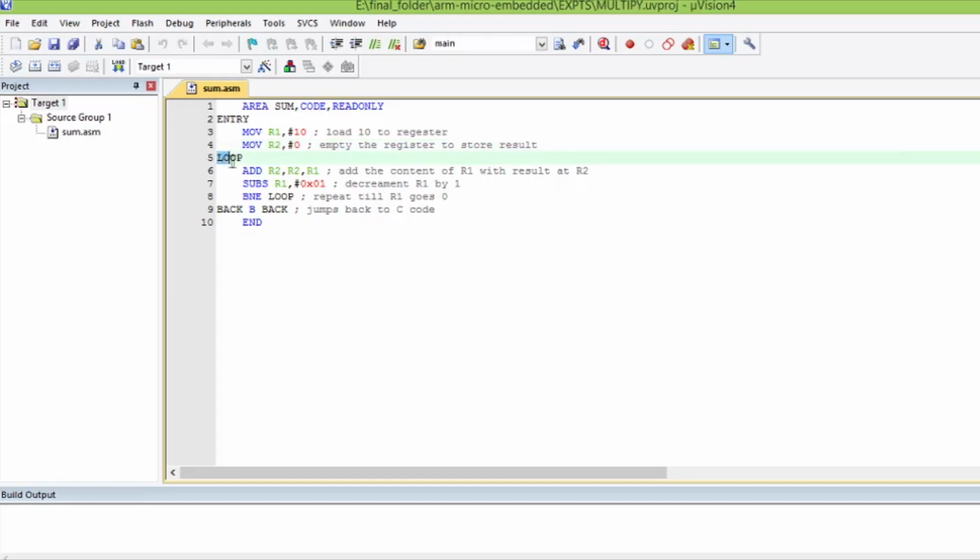We have used this label called loop here, because this is the section where we'll be looping continuously to add all the 10 numbers. Let's see what happens here. Initially the r2 content is added with r1 and the result is stored in r2, because we have used the term ADD in the instruction.